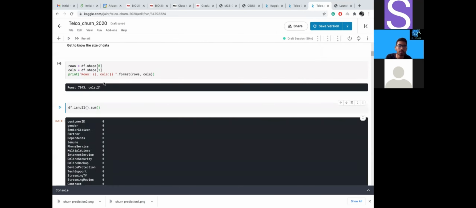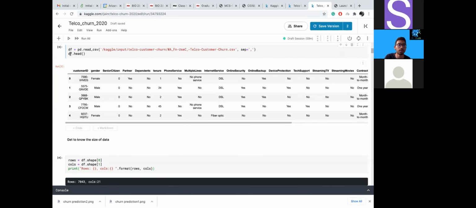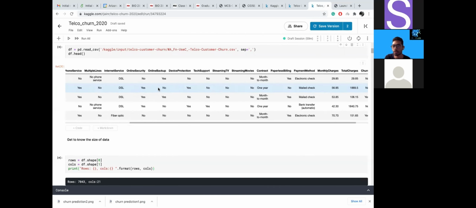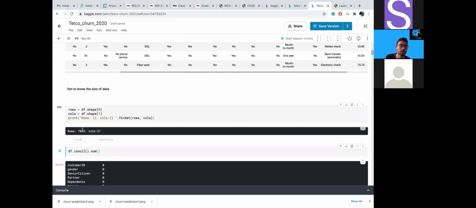The first thing I do is a DataFrame dot head to get to know how the data looks, and then get to know the scale of the data. So here we have 7,043 customers and we have 21 features.